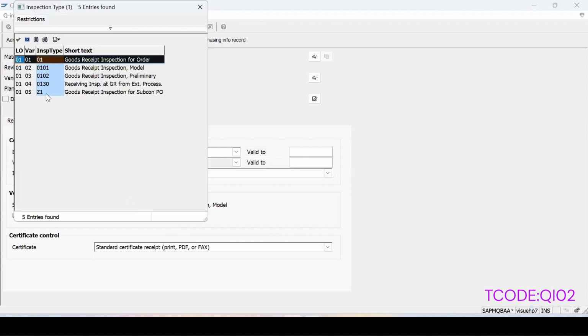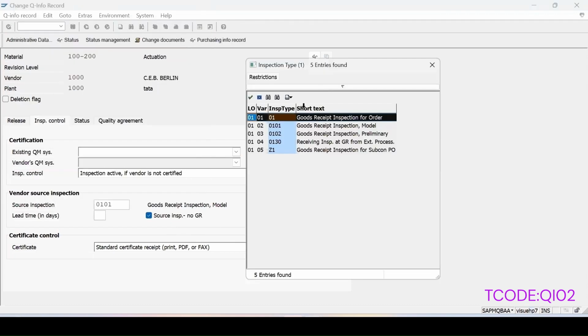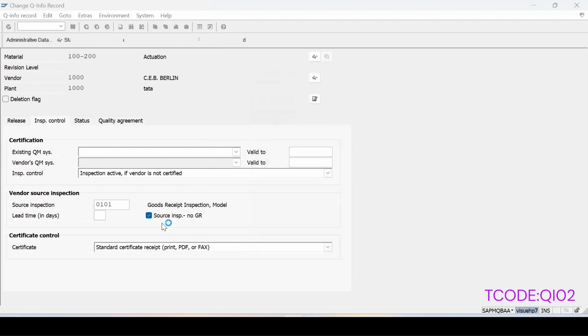So I will select 0101 in this. Okay, so this is the one which we have maintained. And once the source inspection has been done, I don't want re-inspection once the goods receipt is done. I have activated both 01 and 0101 also. The 01 lot will be triggered once the MIGO is done.